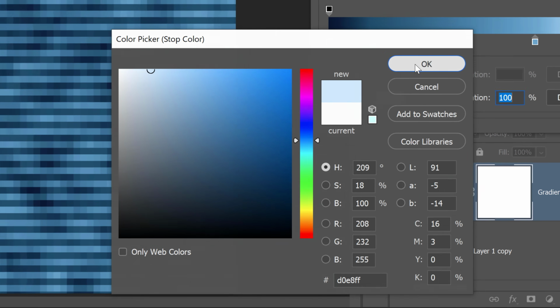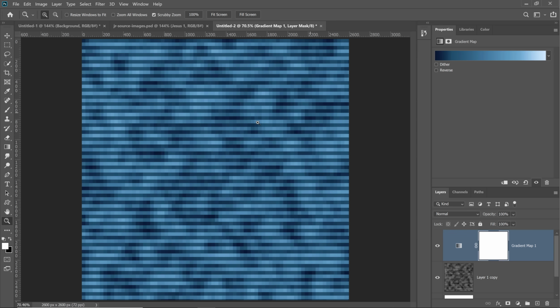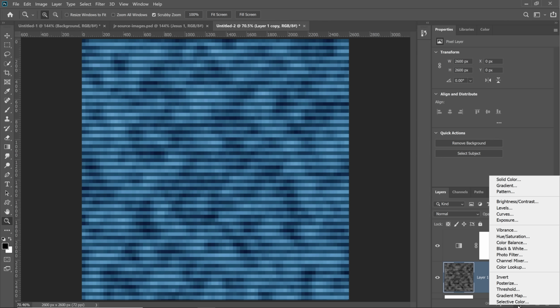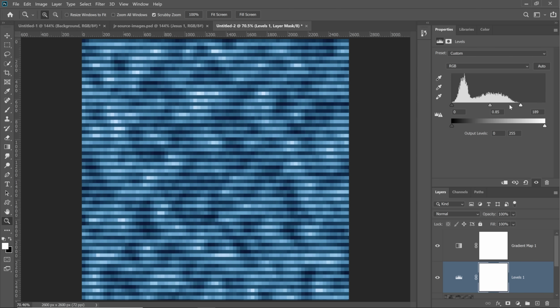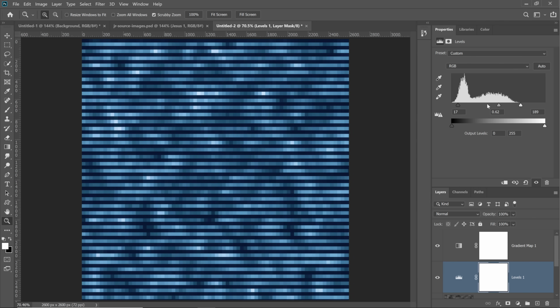And I'll press OK. I'll press OK one more time, and this is my final result. I don't think I have the contrast that I want yet, so what I'll do is create a levels adjustment layer above this pattern layer, and then I can adjust how intense some of these colors are. See that? That's starting to look a lot more like what you saw on the actual album cover. So you are always welcome to adjust this, since we are always working non-destructively.